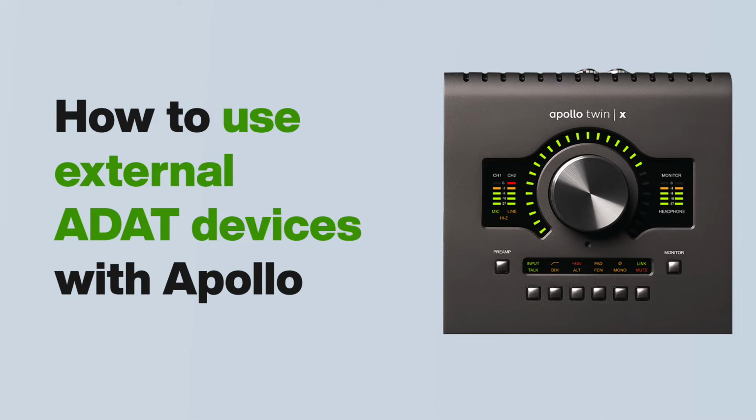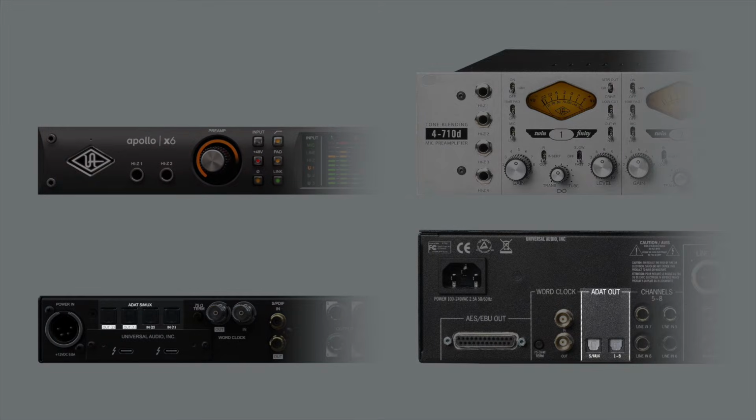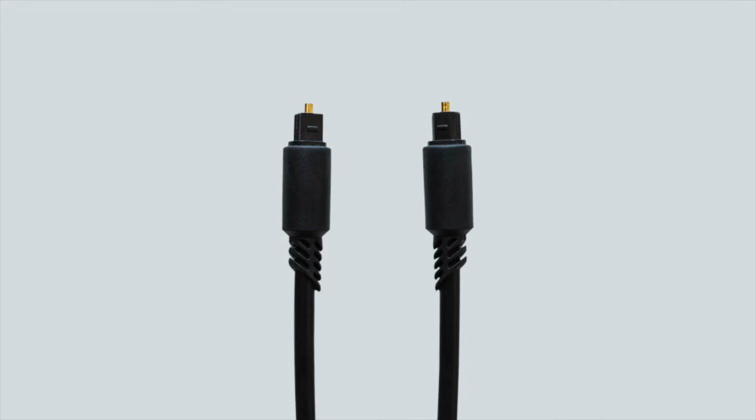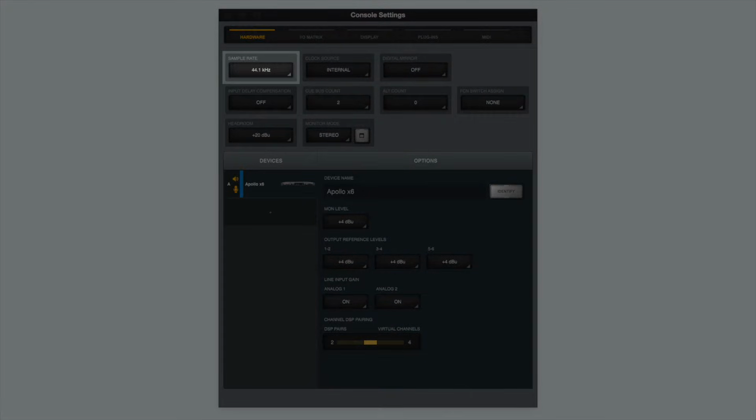In this video, we show you how to use external Adat devices with Apollo interfaces. Adat is a digital audio format that allows you to send up to 8 channels of digital audio from one device to another. Adat signals are transmitted with optical cables using toslink connectors. The amount of channels that can be transmitted depends on the sample rate that you use.